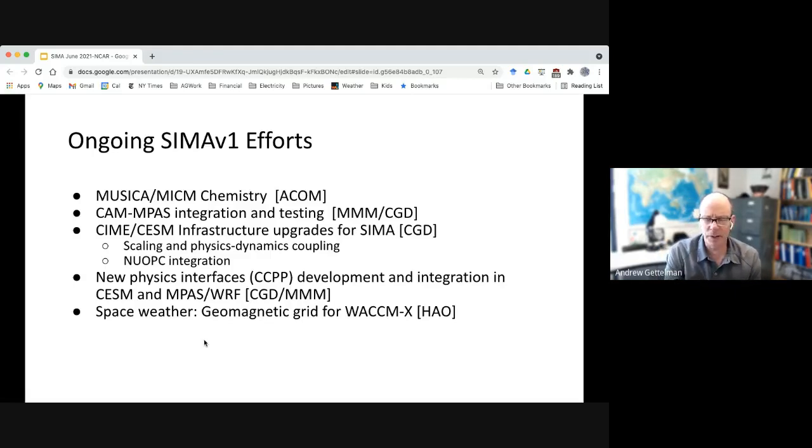We've been doing a bunch of infrastructure upgrades for CESM and SIMA behind the scenes. Some of this is happening anyway, things like UOPSI integration for new coupling architectures. Some of it is more SIMA specific, such as dealing with scaling issues and physics dynamics coupling inside of the existing infrastructure for CAM to make it more amenable to the SIMA goals.